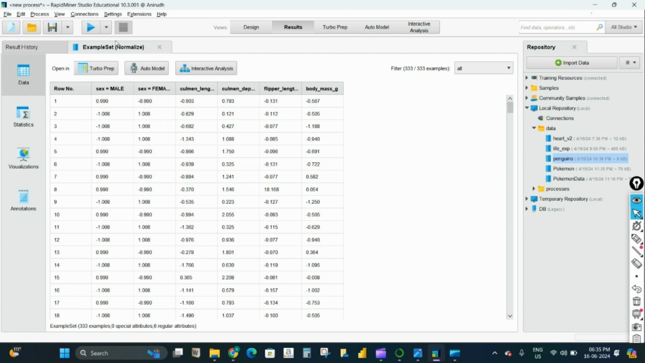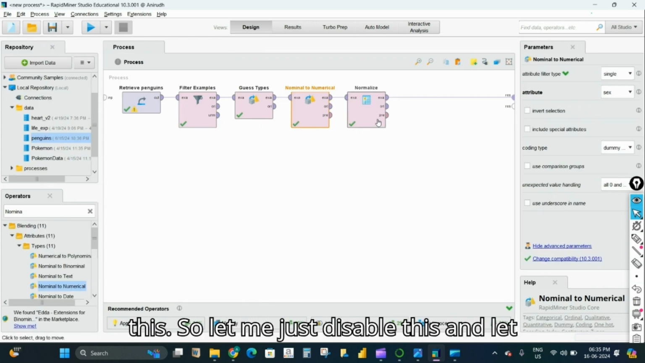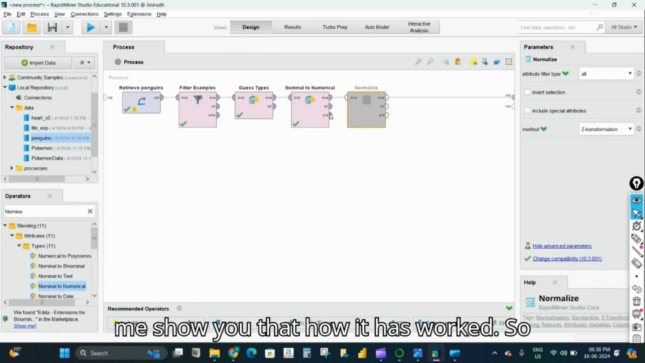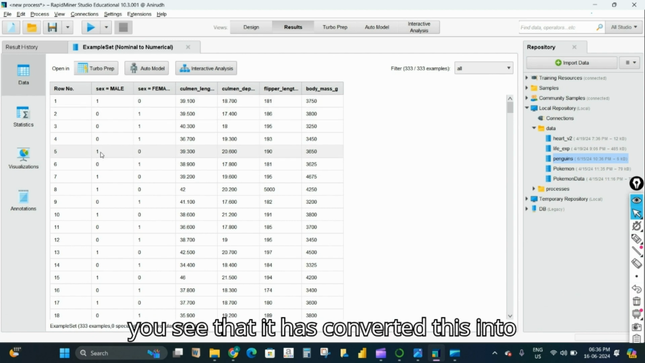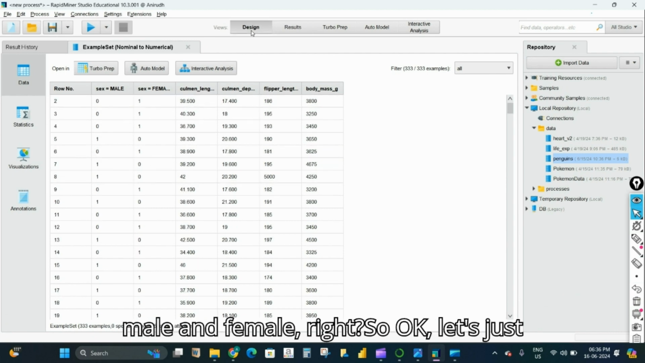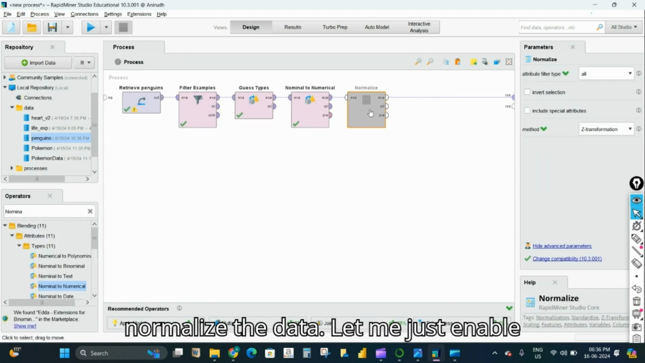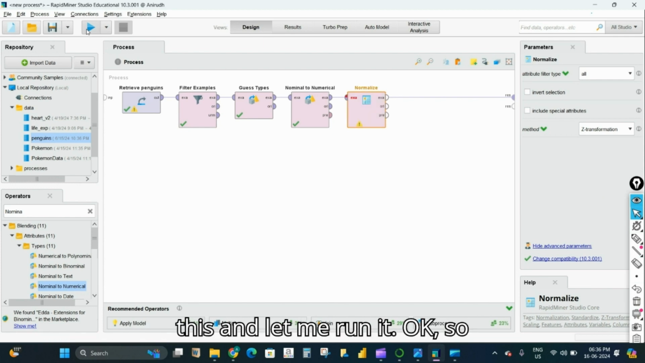Okay, so it's like a data set. We don't need to do this, so let me just disable this and show you how it has worked. You see that it has converted this into male and female, right? Okay, let's just normalize the data. Let me enable this and run it.